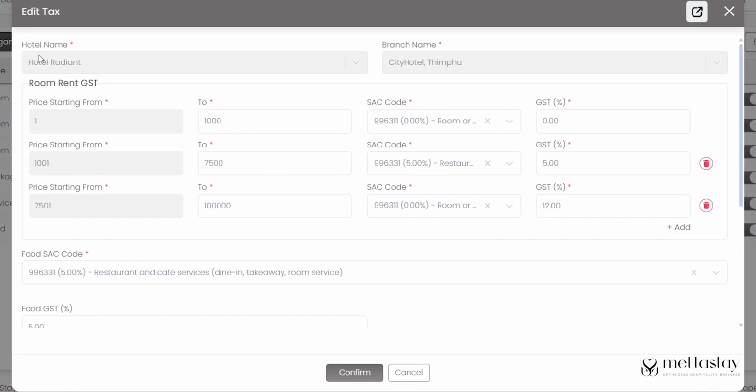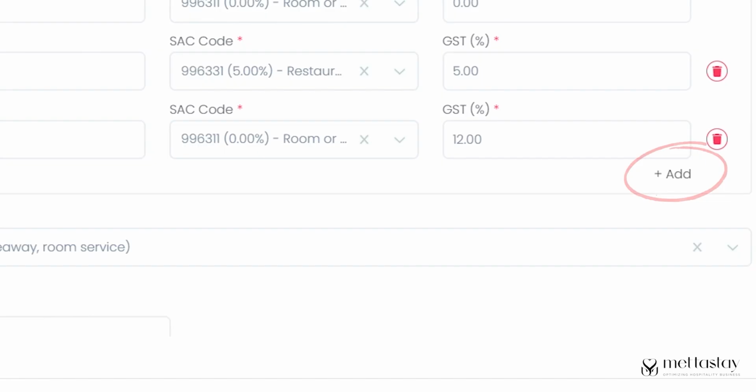First, select the hotel name under which you want to create the tax rule. Next, choose the branch name. Now, enter the room GST details. Set the starting price and ending price, then select the appropriate SAC code along with the GST percentage. You can add multiple price slabs if required.